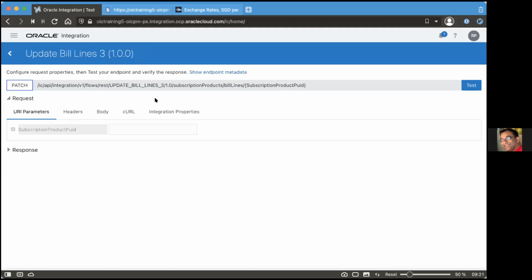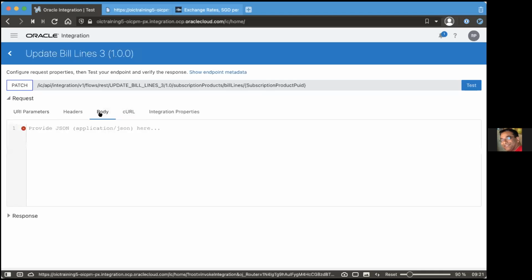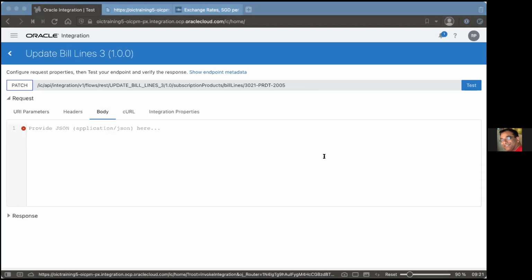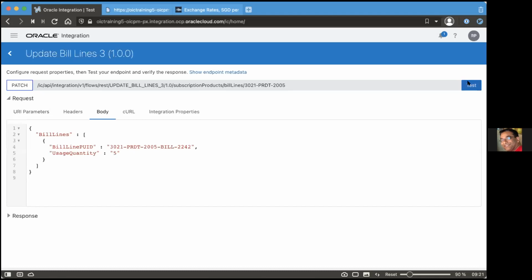Let's test, test console. So as you remember, we need to provide the subscription product PUID, and then we need to provide test data over here. So my test data, this is the subscription product here, and then I go into the box and I paste my test data, and we click on test.